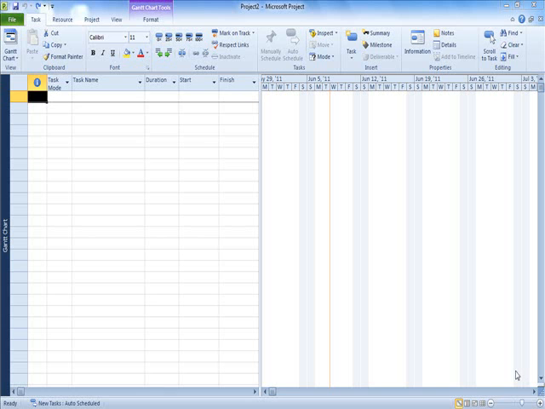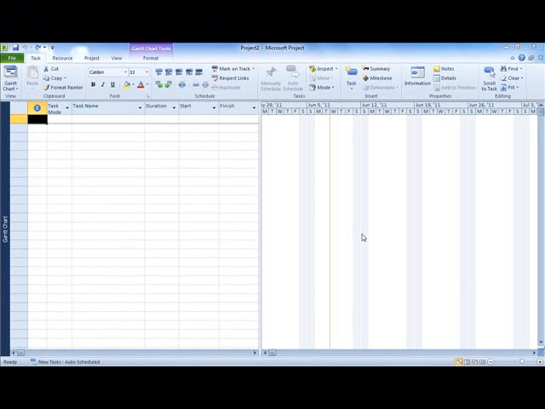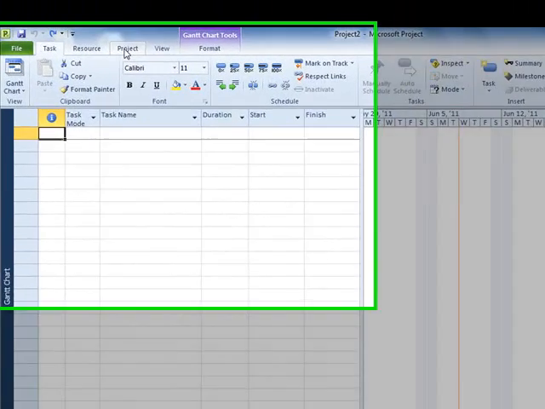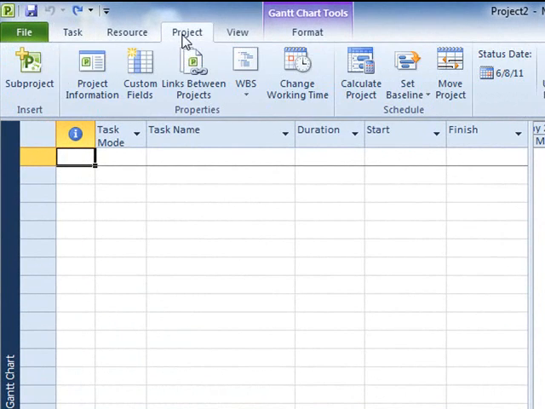In order for Project to correctly schedule tasks, it needs a starting date for the project. To set this date, use the Project tab, then Project Information.